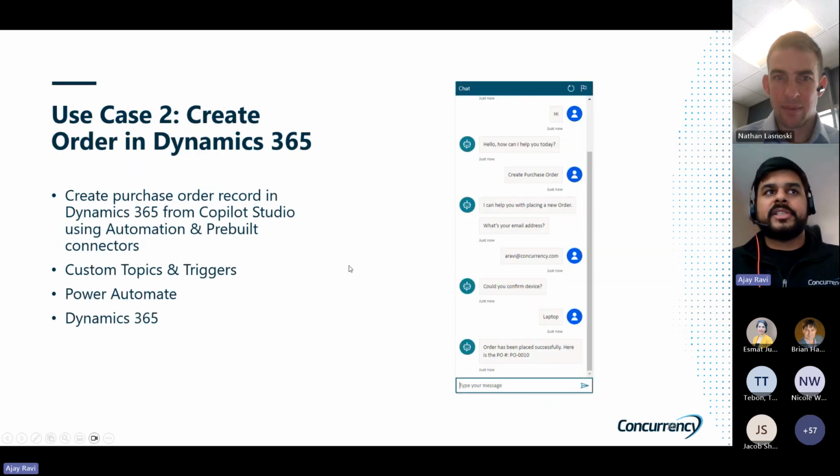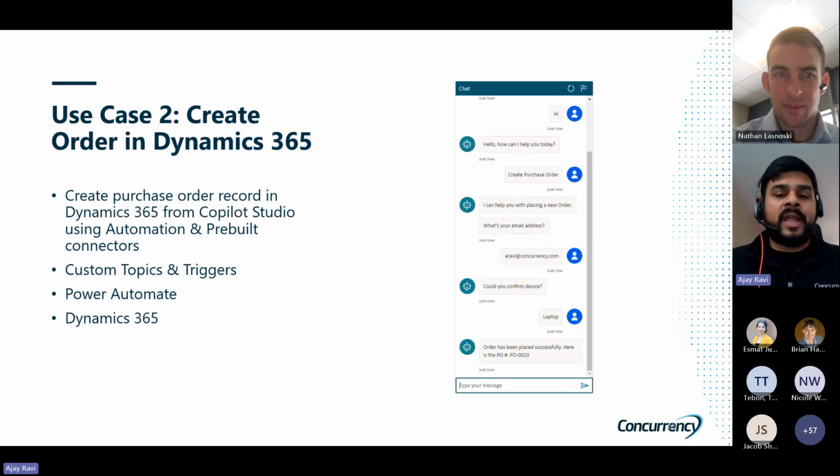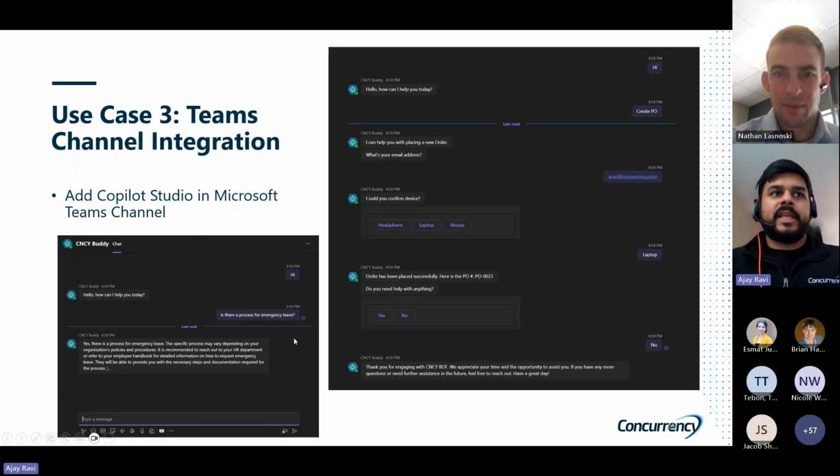And another example is, you can also create or read records from a different system using Copilot Studio and Power Automate. So in this scenario, I'm creating an order record in Dynamics 365 from Copilot Studio by just entering a couple of pieces of information. So this way, users, without having to go to multiple systems, can directly create records in multiple systems. And finally, another thing is, you can easily integrate with Microsoft Teams, and that would allow you to chat directly from Teams.